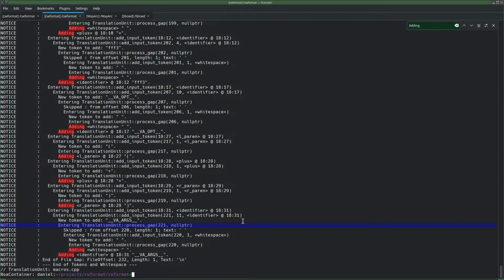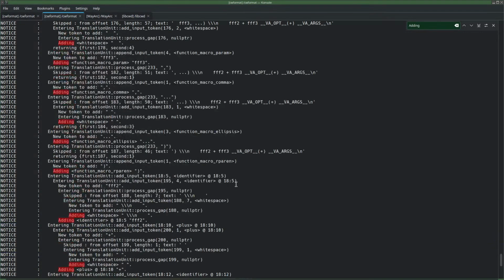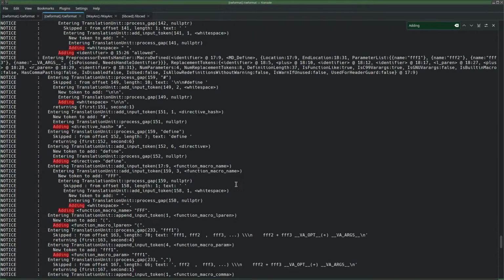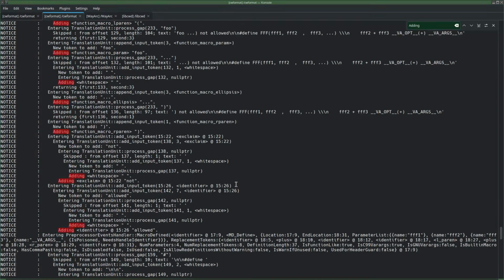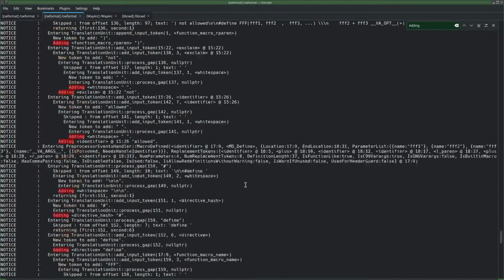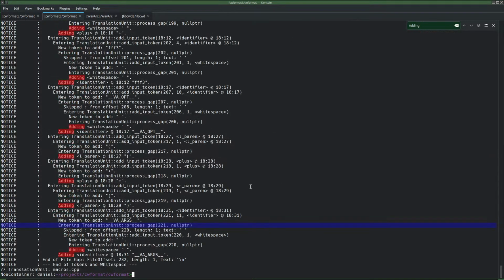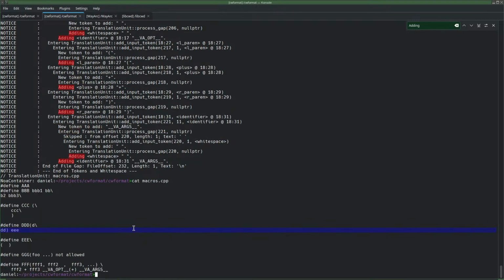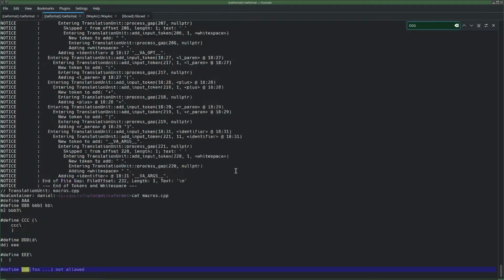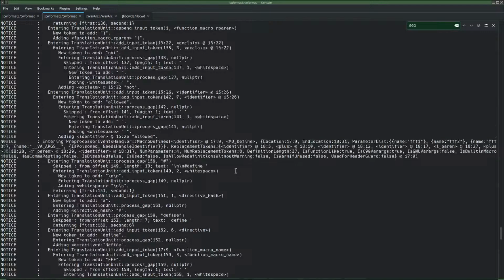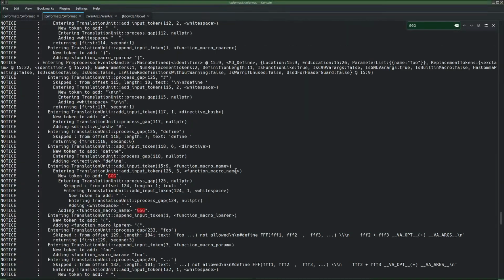And it finished again. Let's see where they got it. Completely forgot what I was testing. Got macros. Let's see. We were looking for this one, for example. It's totally allowed. All the way up here.